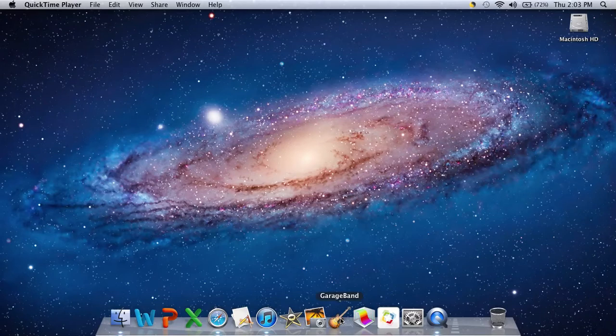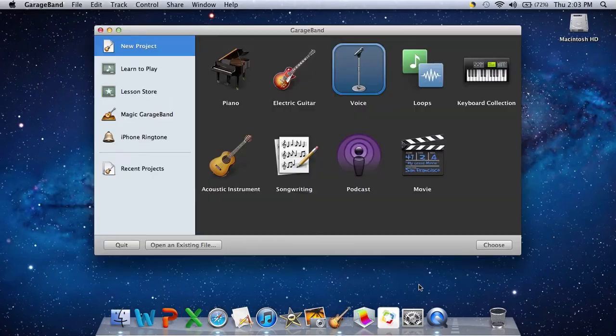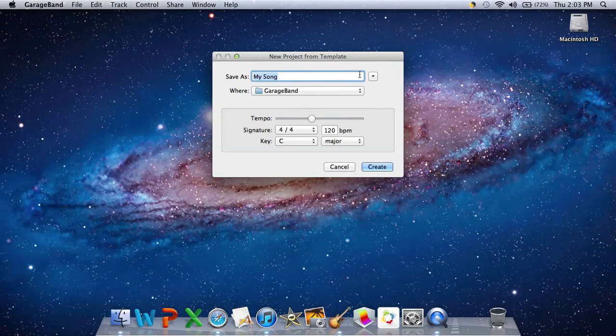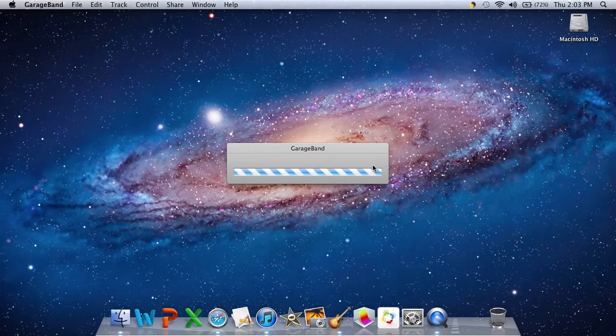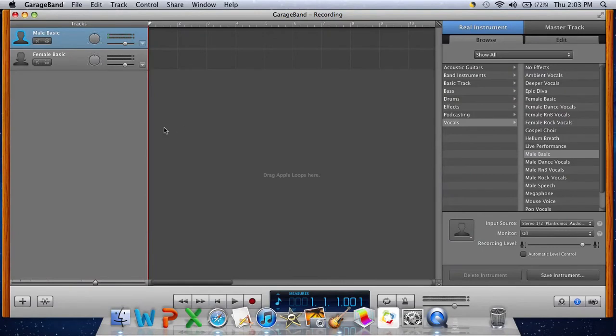To record your voice, you're going to click on GarageBand. Double-click the voice option. Give your recording a name and select Create. When GarageBand opens up, you're going to see the option for Male Basic or Female Basic. It actually doesn't matter which one you choose.